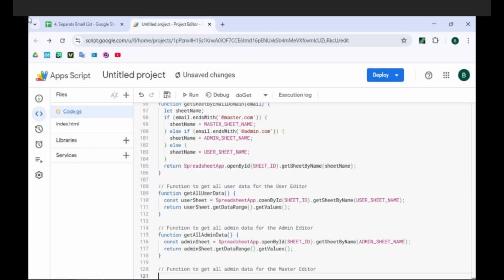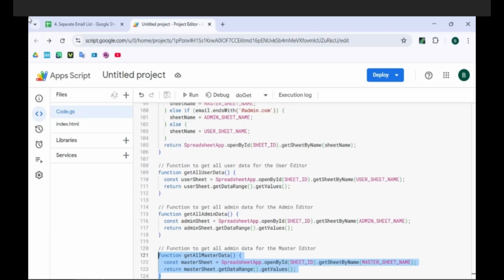The getAllMasterData function retrieves all records from the master datasheet for comprehensive system oversight by master administrators. It opens the target spreadsheet using the predefined sheet_ID constant and specifically accesses the master datasheet by referencing the master_sheet_name constant. The function then obtains the complete data range of this master sheet and returns all cell values as a two-dimensional array, providing full system user information across all privilege levels for ultimate administrative management purposes.